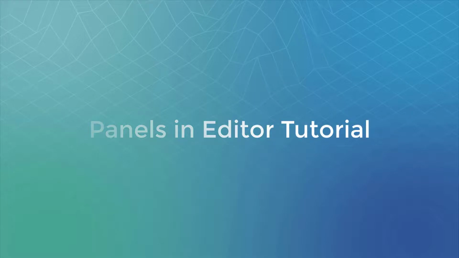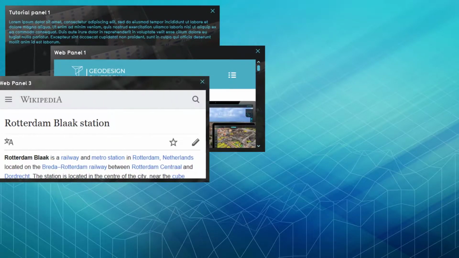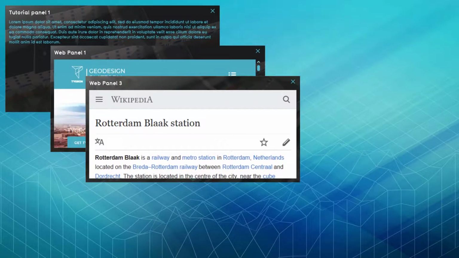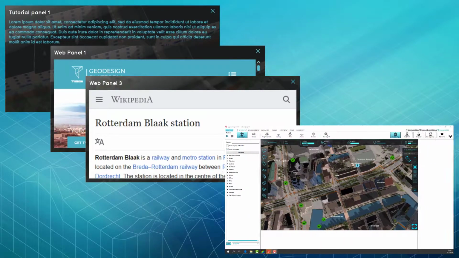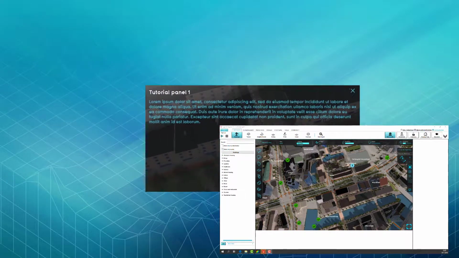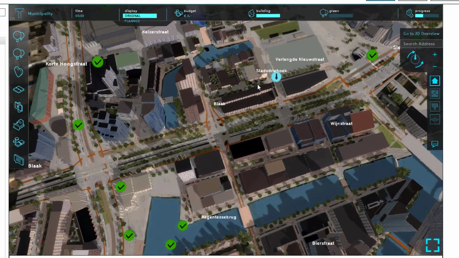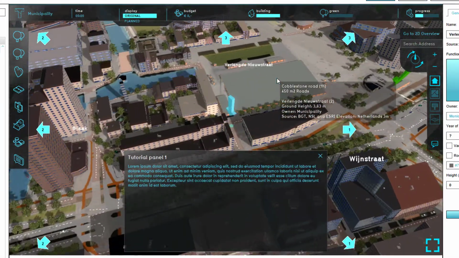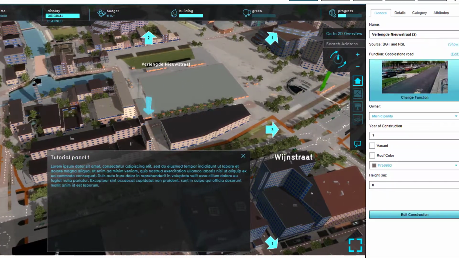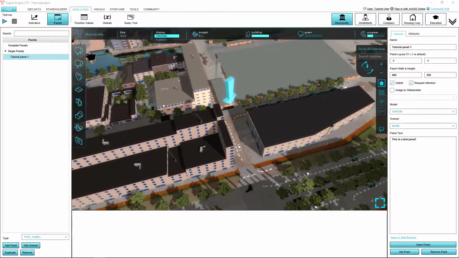Hello and welcome to this Tygron Geodesign Platform video tutorial on panels. After watching this tutorial, you will be familiar with what panels are and how they can enhance your project. You will be able to add panels to your project to provide your end users with more information in your project. To start, have your project open in the editor.